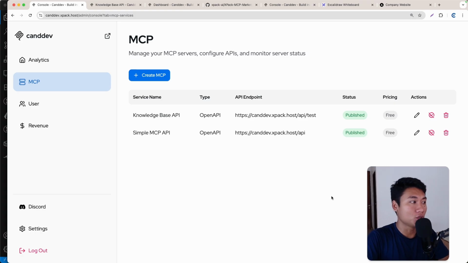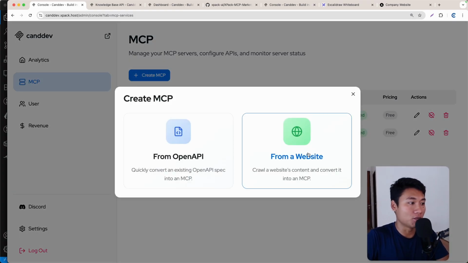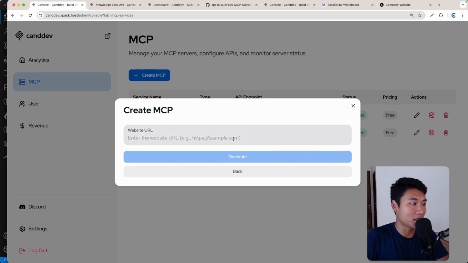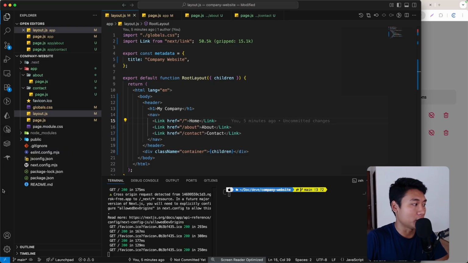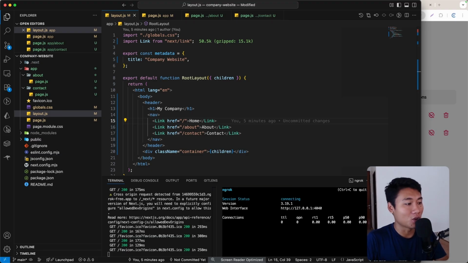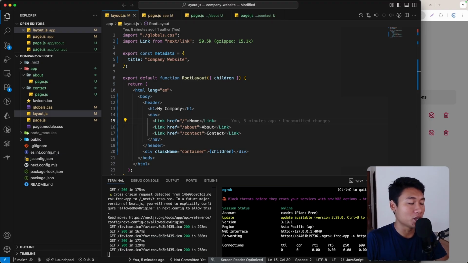So now I'm going to show you how to create the MCP with a website URL, from a website right here. You can just click that and put your website URL right here. I have this project in here with Next.js, and now I'm going to make that live using ngrok. This is the simple way to make localhost live, but you can always deploy your website, or if you have your own company website, just use that, copy the URL, and you're good to go. This is just for example.